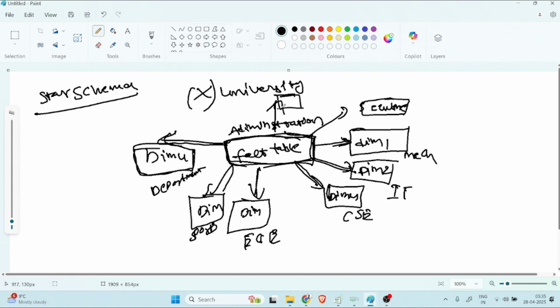So this is a star schema. This is called a star schema diagram. From the university, it's administration. From the administration to department, sports, EC, CSC, IT, and culturals. Any cultural department in the university, their ID will be in the administration department. So this is called a star schema.